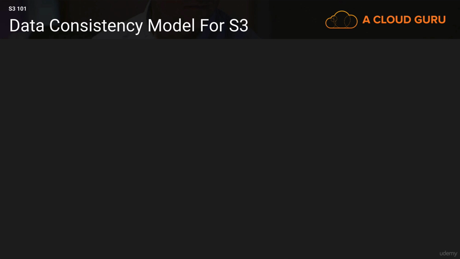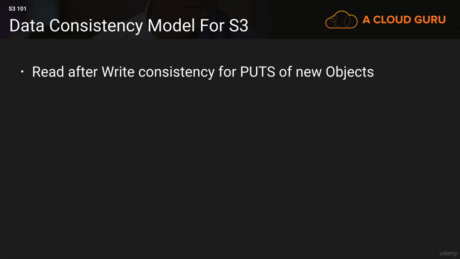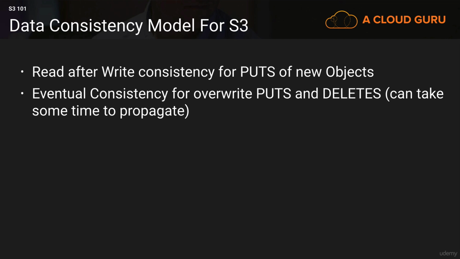And if you go and read through the AWS documentation, it's always very technically accurate, but it can be really, really dry. And that's why learning online is so much easier, in my opinion, because you can actually have people talk you through it. So the very first thing you need to understand about the data consistency model is this. It's read after write consistency for puts of new objects, and then you get eventual consistency for overwrite puts and deletes. What the hell does that actually mean?